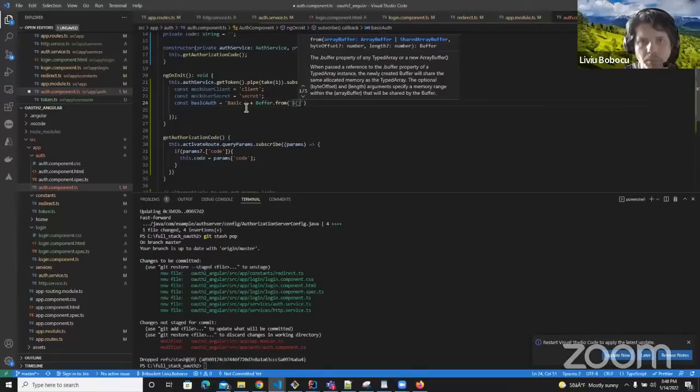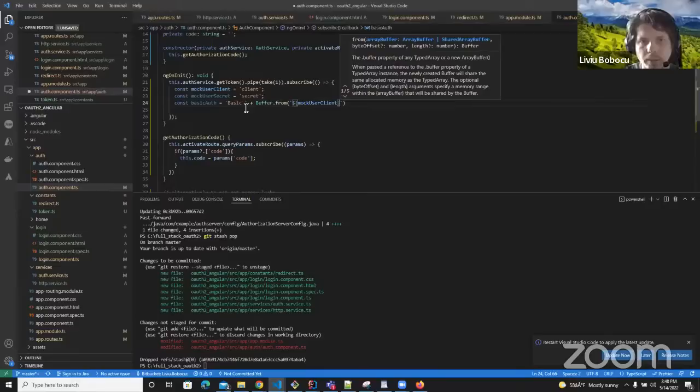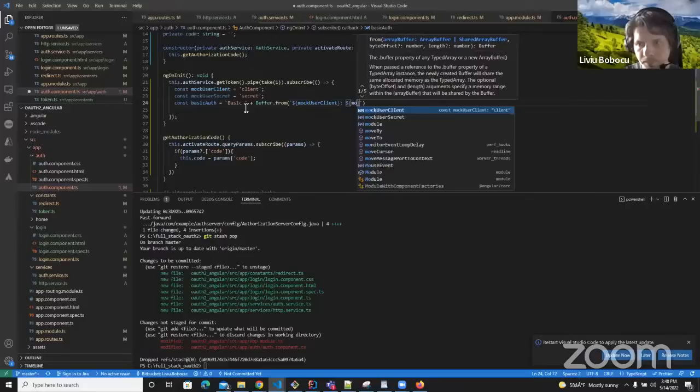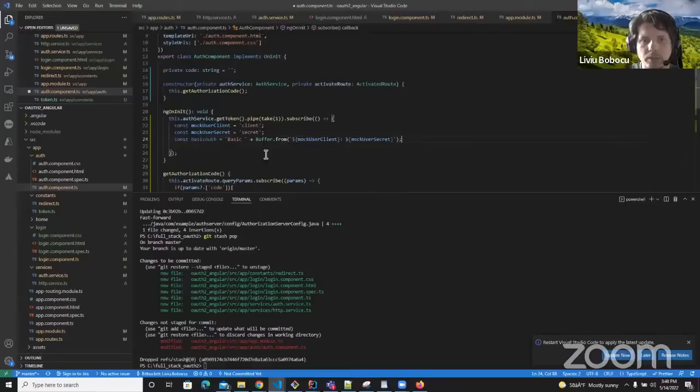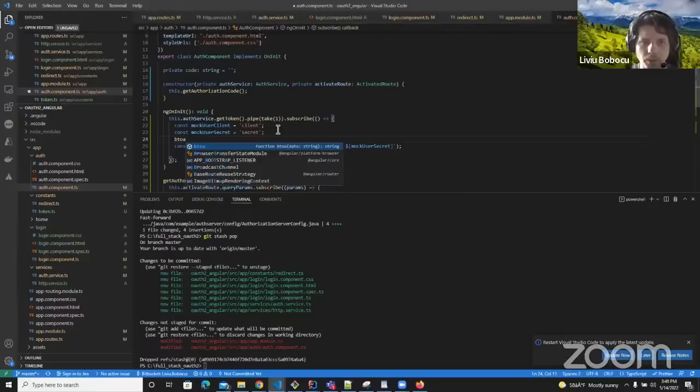So I'm going to use mock user client. So this is user colon mock user secret. Okay, and we will not know what is buffer. So in the previous implementation, there was this function btoa, which is present on the window, but this is deprecated now.